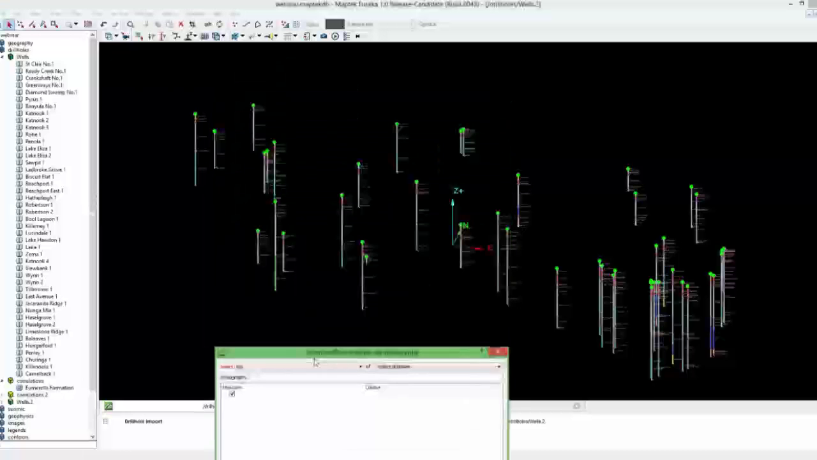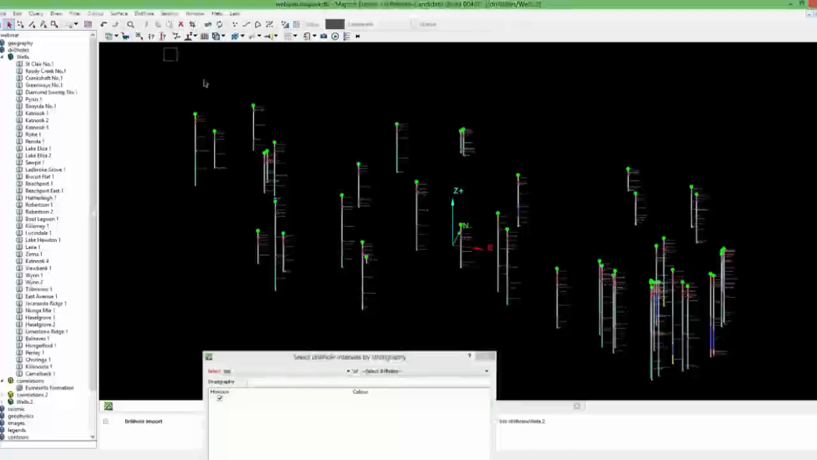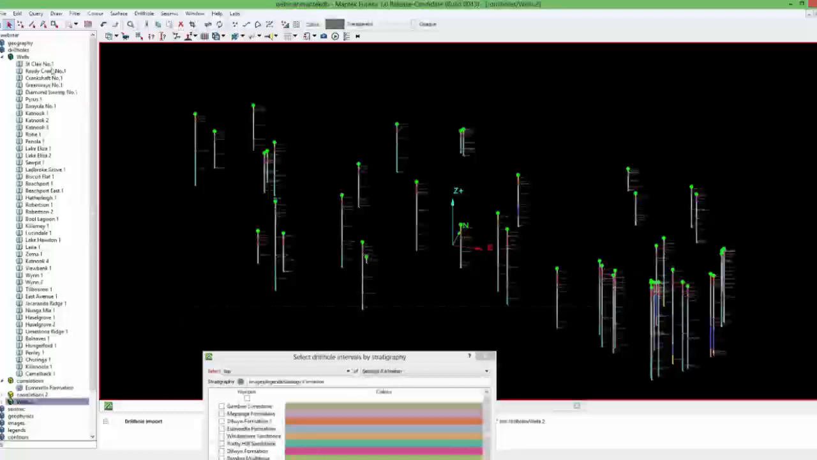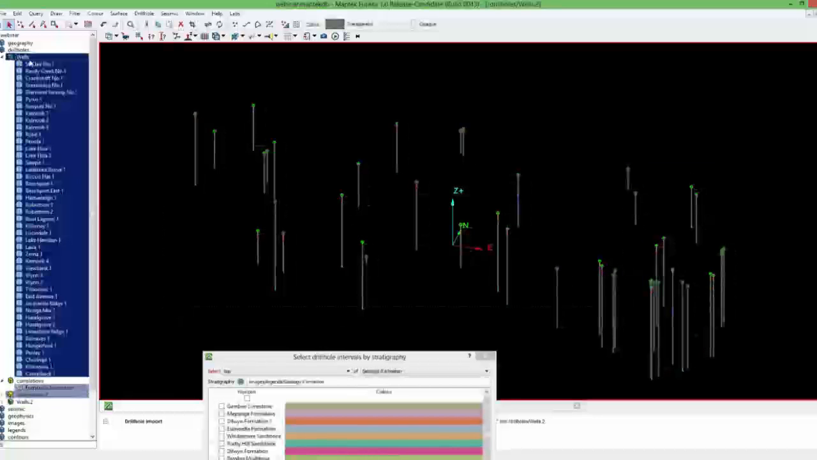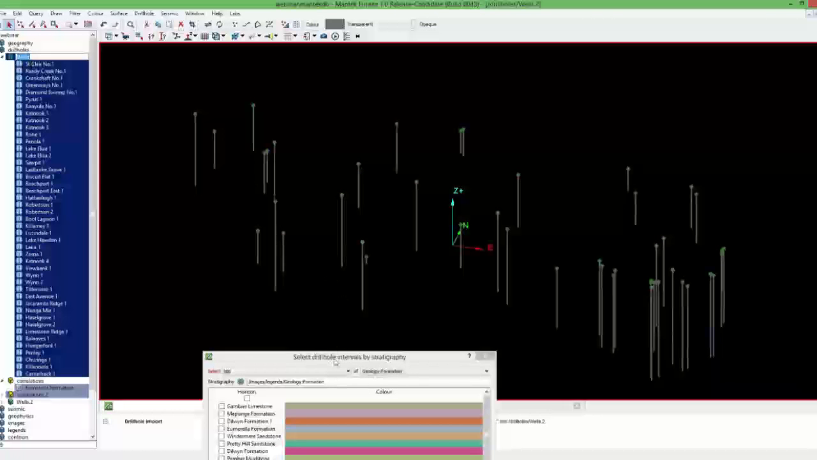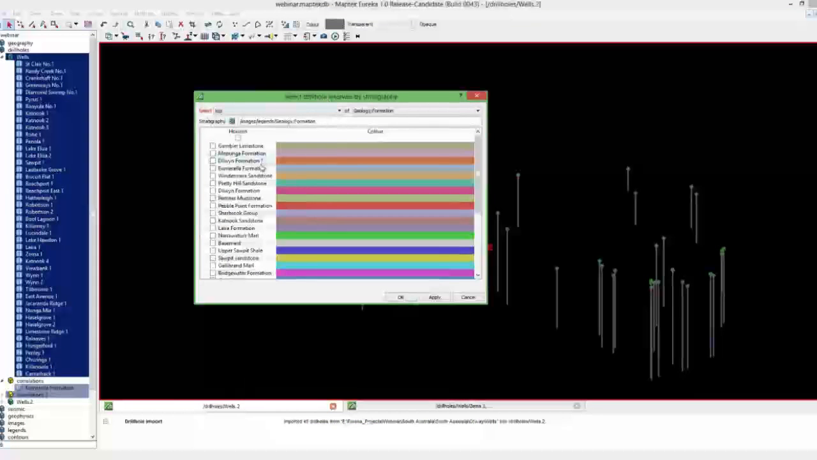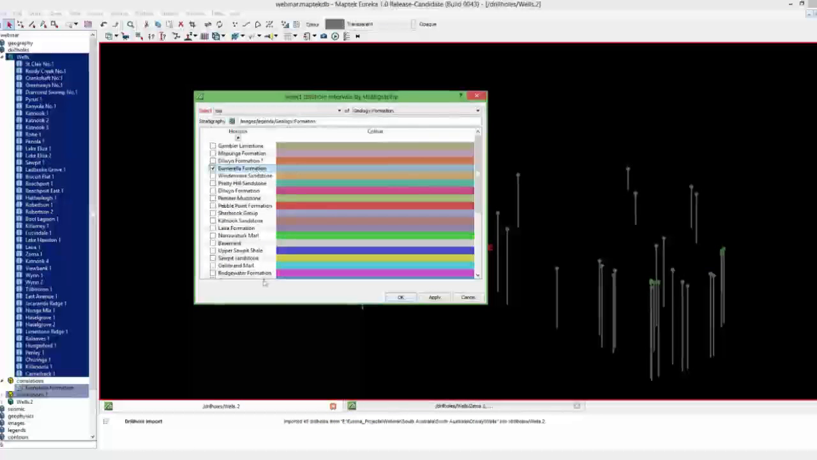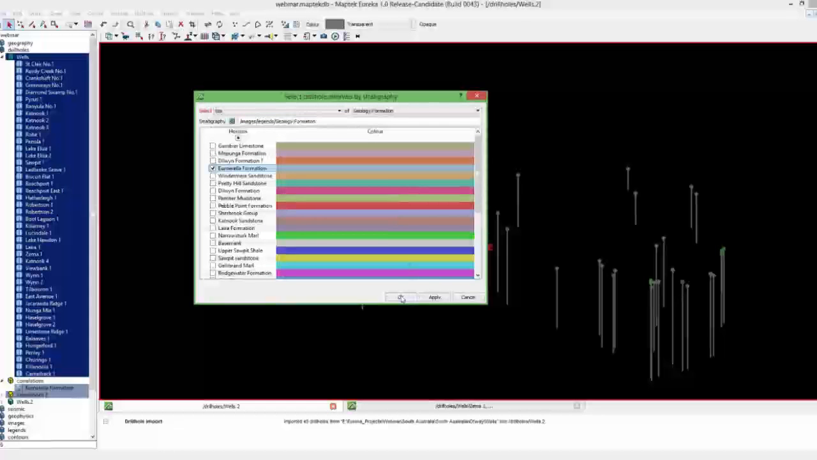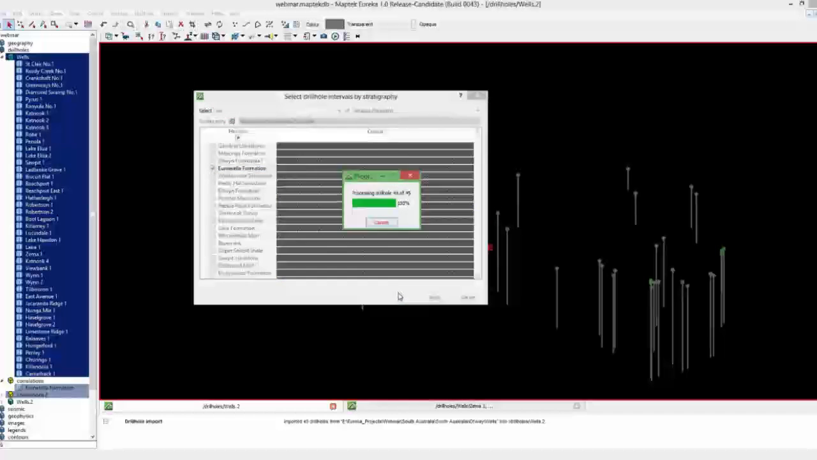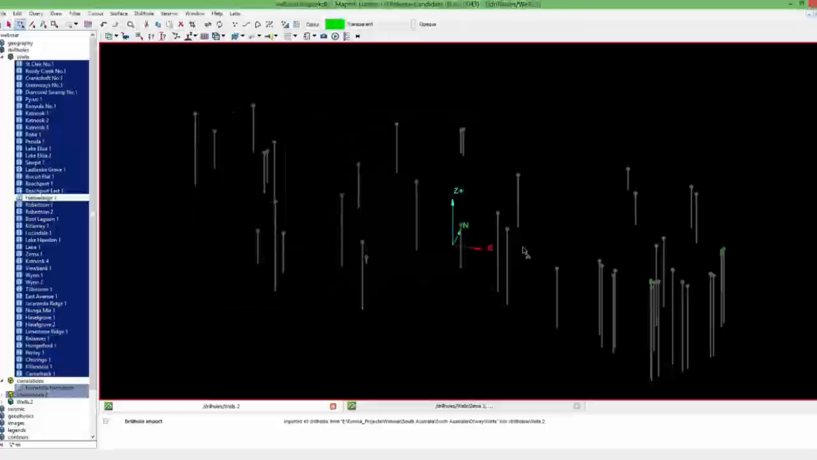And again, I am going to come in here and highlight all my holes. I could accomplish the same task by just clicking on wells over here. So it's really whatever you prefer. We're just going to take a look at one formation. So I'm going to check on the Umarella formation. And we're going to try and find the top of the Umarella formation in each of these holes. So I'm going to say OK. It's going to run through that quick.